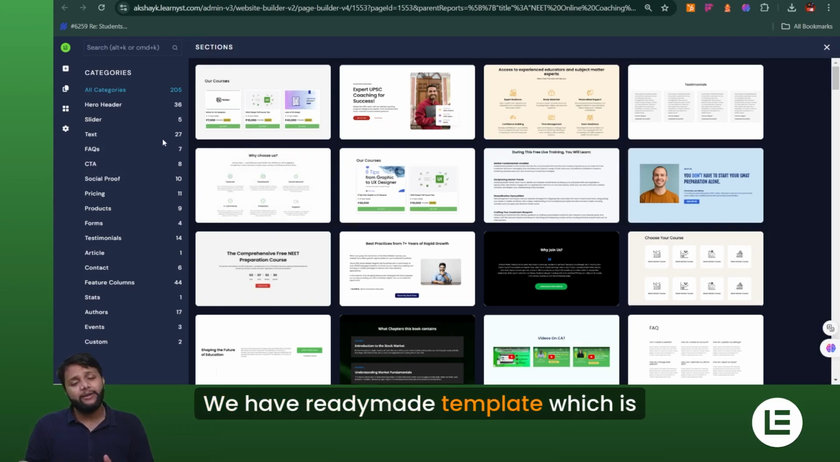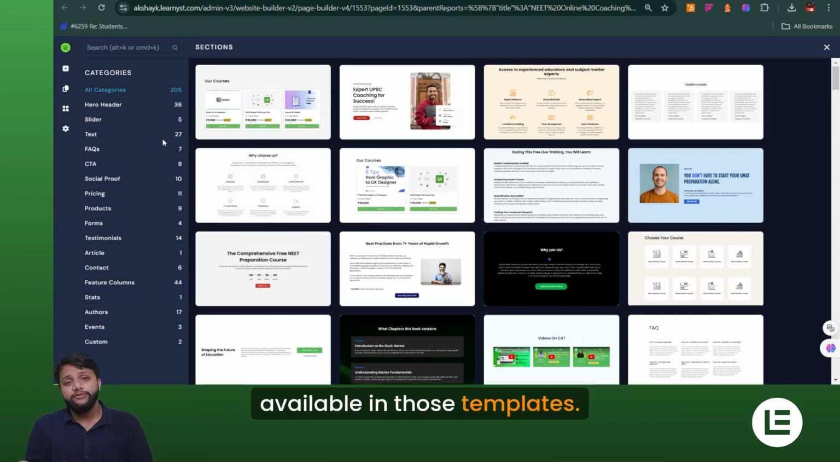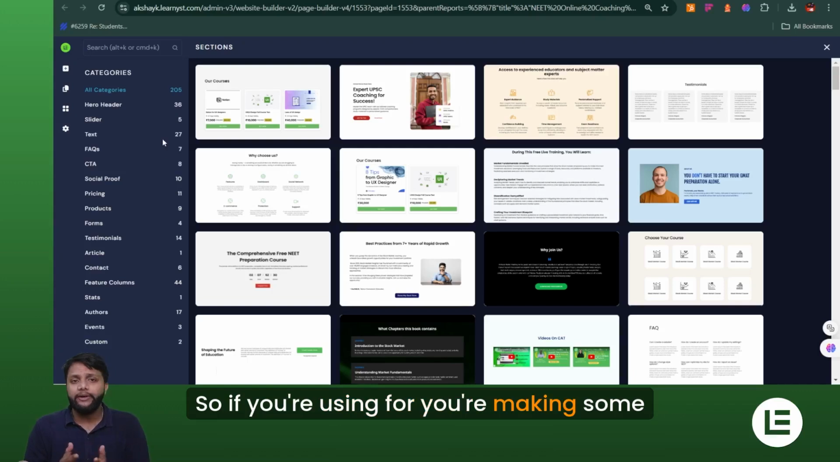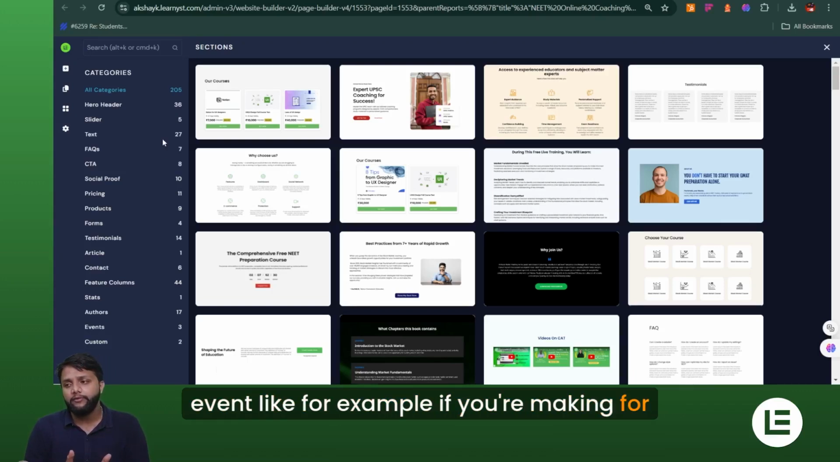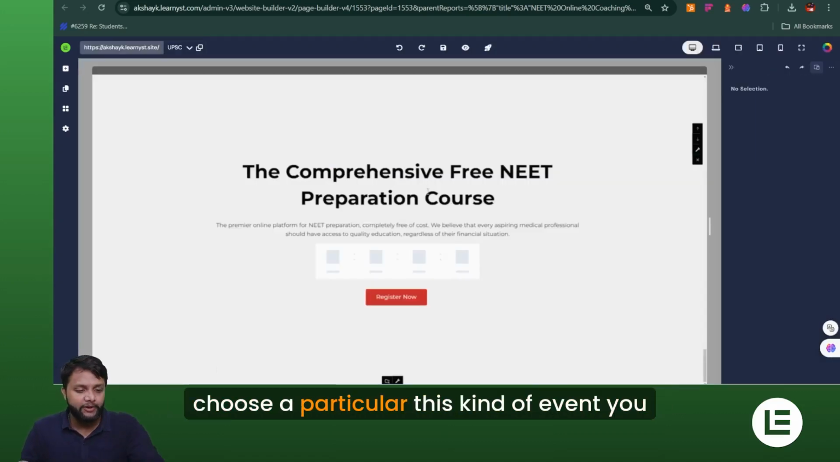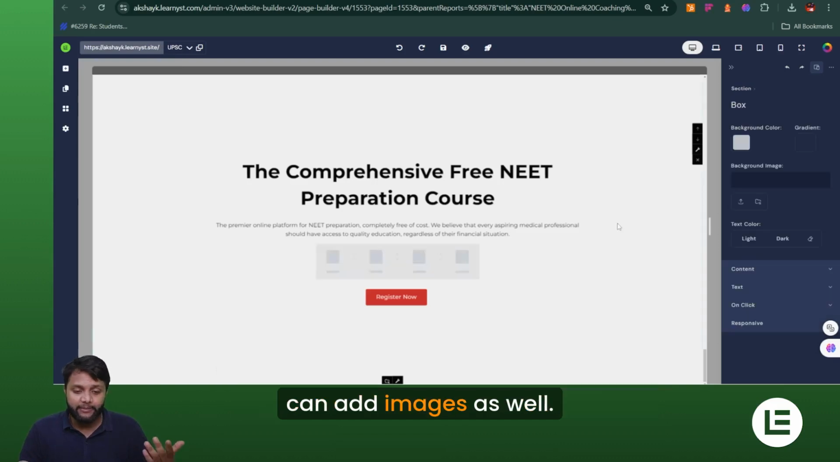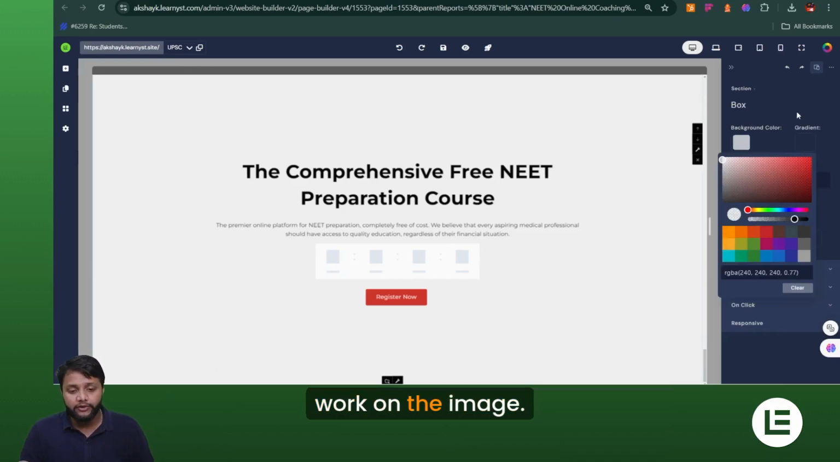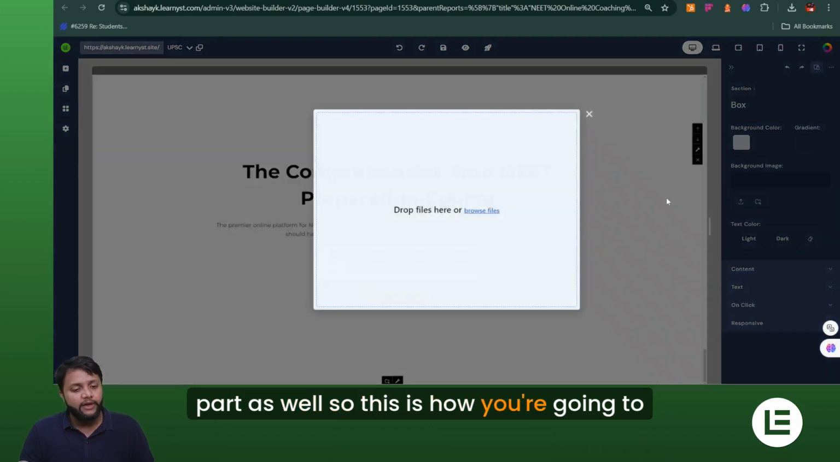We have ready-made templates available. In those templates we have added the widgets as well. So if you're making an event, for example a scholarship test, and you want to show the timer, you also want a predefined template to be available. You just have to choose this kind of event. You can add images as well. For example, if I want to add images, we can work on the image part. So this is how you're going to use it.